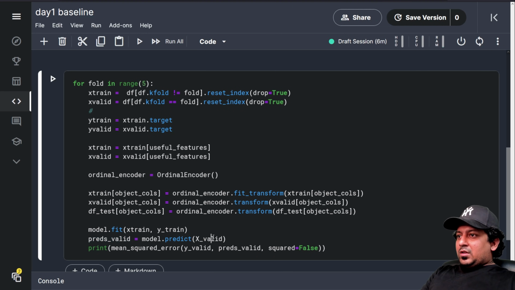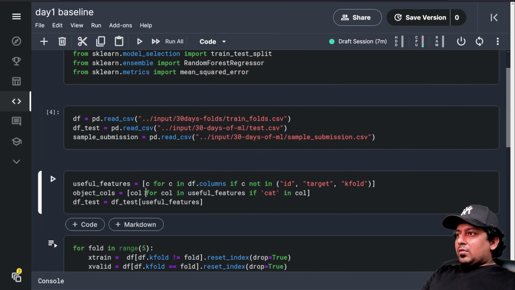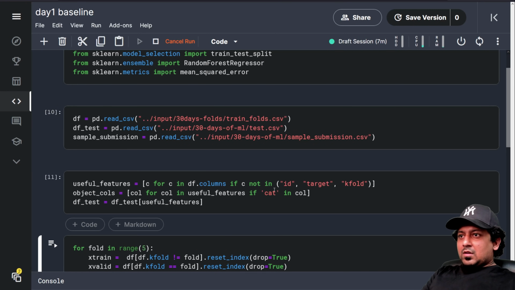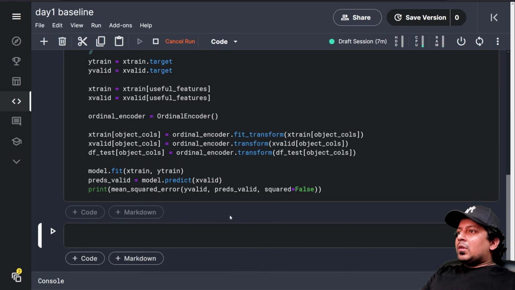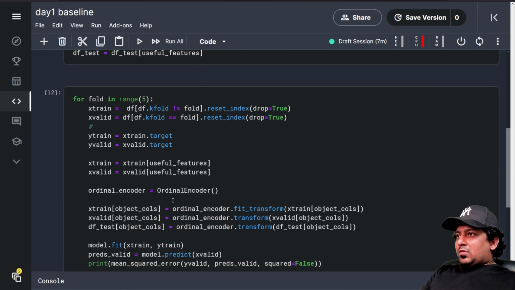So preds_valid, and this should be X_valid, y and y_train. We named it differently. Okay, object columns is not defined, so we forgot to run this. Okay, let's read the data. Let's have these object columns, and let's run this. And let's see what happens. Model is not defined. Obviously, model is not defined.